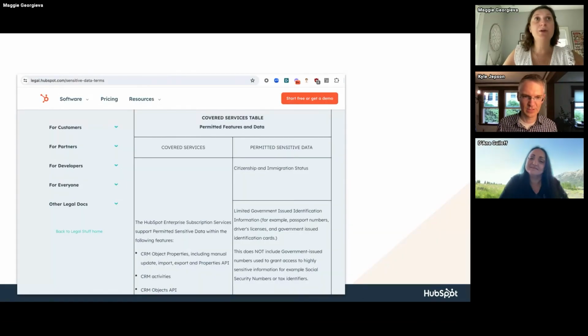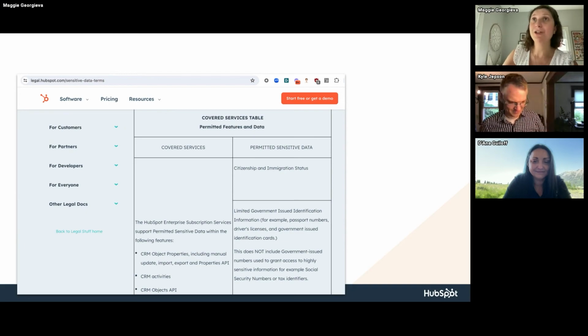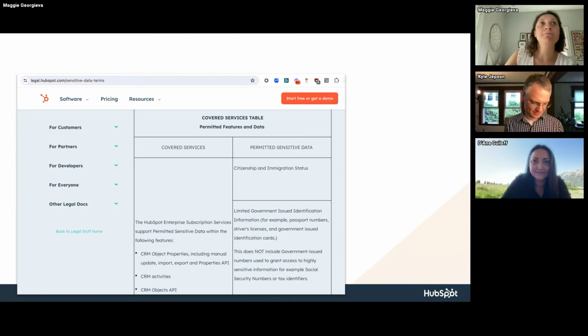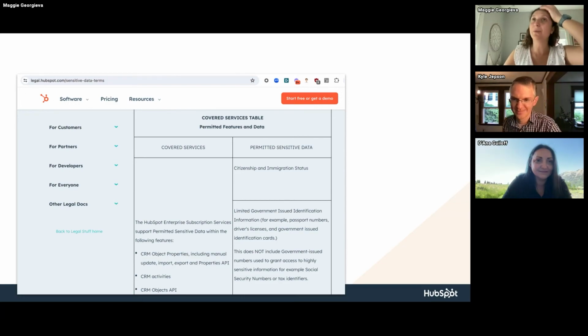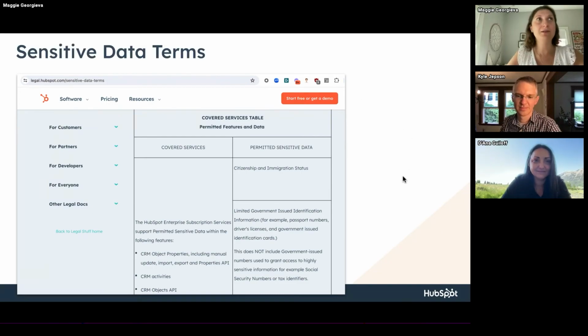The terms and services, we already talked about this, but this is a snapshot of what that will look like. So you see the covered services. It says, okay, you can store sensitive information in CRM properties. You can import it. You can export it. You can use the API. And I didn't talk a ton about this, but yes, you can sync all this data to proprietary or any kind of other integrations that you need to be syncing back and forth with. And then we give examples of the permitted sensitive data that you could be storing. So this table is awesome. And again, we'll be updating it over time as well to include more in it.